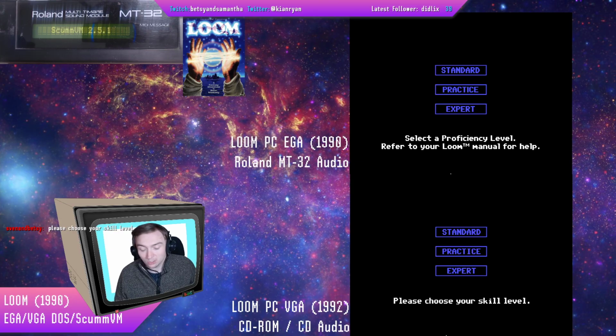That uses CD audio instead of the MIDI interface. That completely threw me when I grabbed the VGA one, going, how do I enable the MIDI audio? And found that I can't. So, EGA up top with the Roland MT-32, Loom VGA at the bottom.